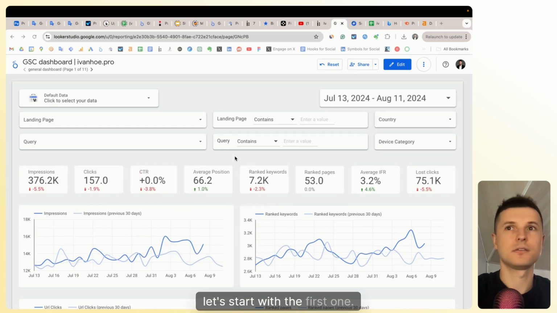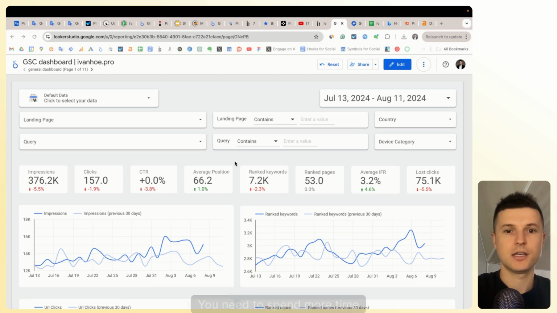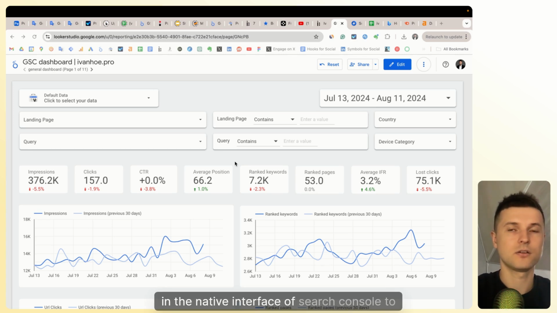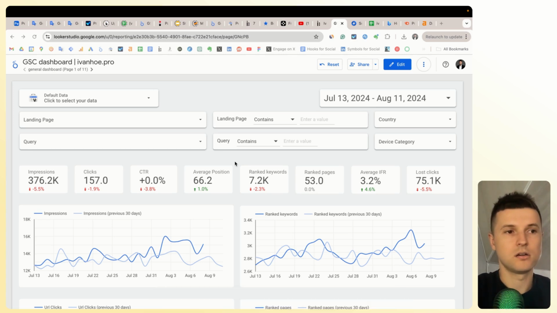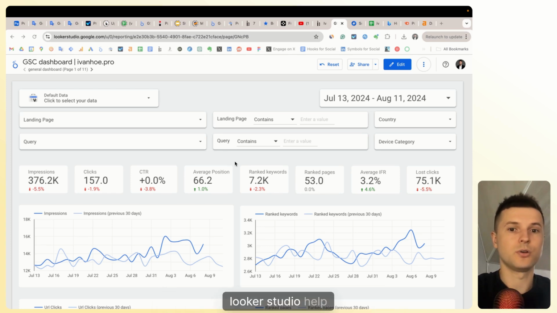So let's start with the first one, better visualization. I believe that Looker Studio is one of the best tools you can use for working with Search Console data, because by default Search Console has too many limitations. You need to spend more time in the native interface of Search Console to get answers to many of your questions, and Looker Studio helps to beat these limitations.